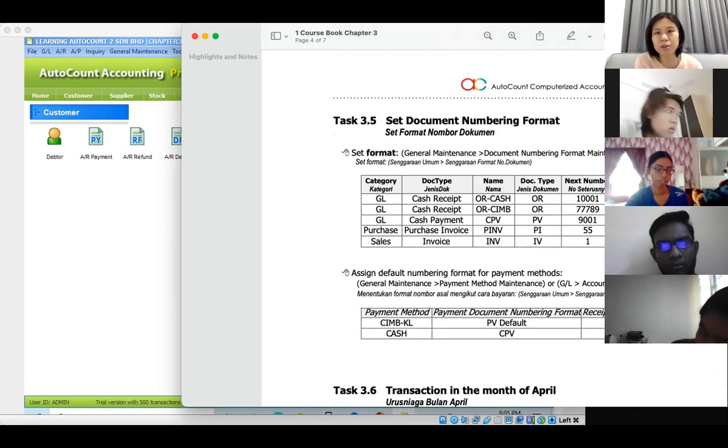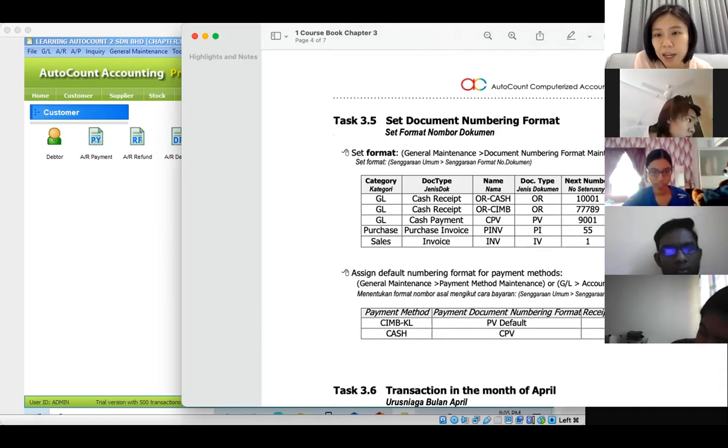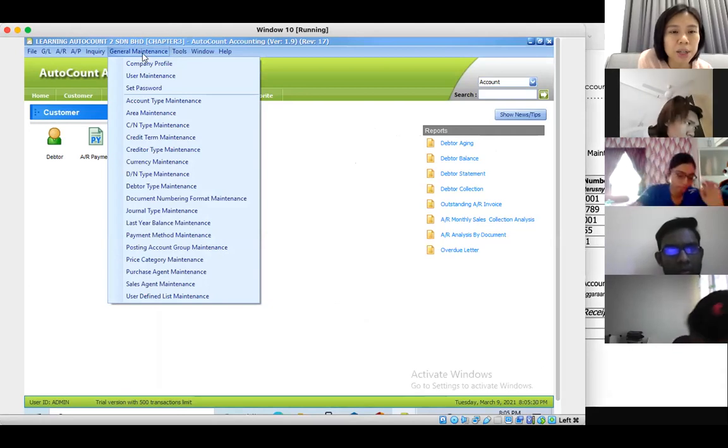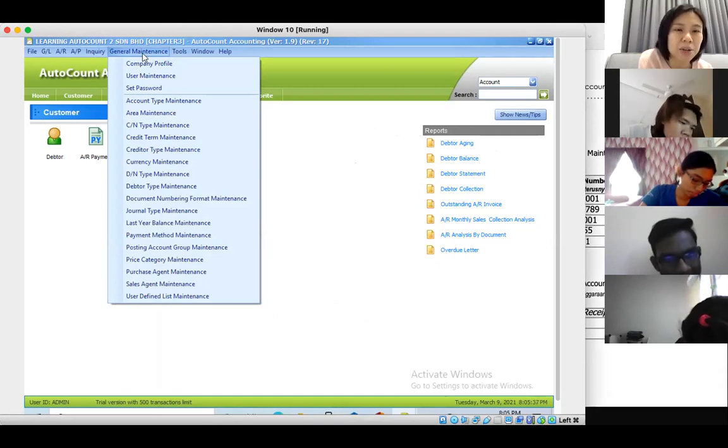How do you set your document numbering format? Means your invoice number. Can you set the sequence, or how is the format? Let's try. You can go to general maintenance. All the functions under this module are the admin part. You can change your company profile and your user. If you are the manager, you will control who are the users that can access this account.